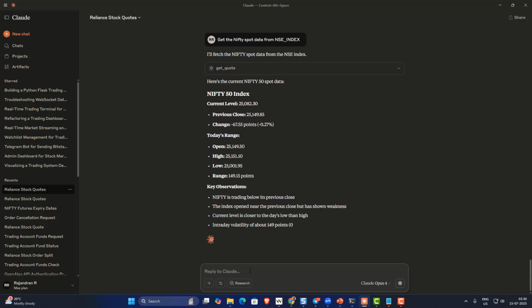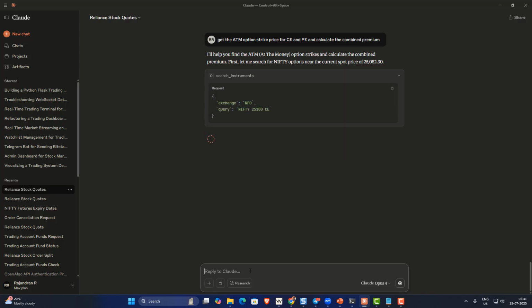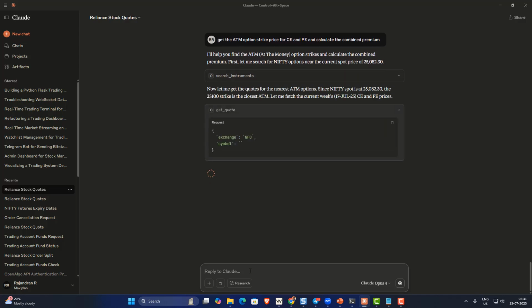Once the Nifty data is done, I'm going to ask it to get the ATM option strike price for CE and PE, and calculate the combined premium. I'm trying to give slightly complex instructions over here. Basically it should figure out what symbol it is. First it is searching for the symbol for Nifty 25000 CE. Maybe I should have set the expiry date. Since I didn't set the expiry date, it's trying to take the recent expiry, Nifty 17 July, which it is able to figure out from searching the instruments.